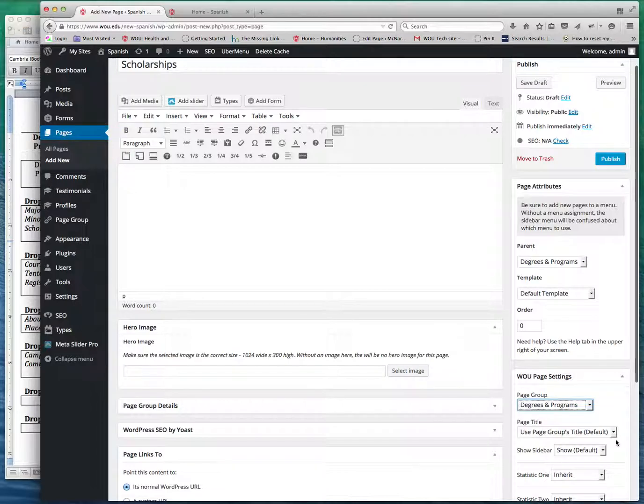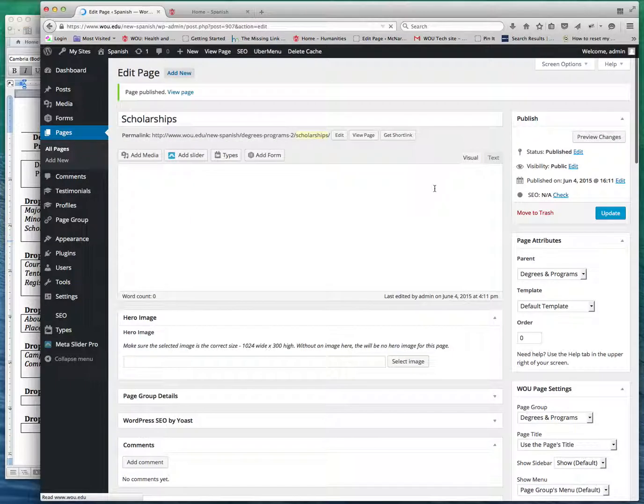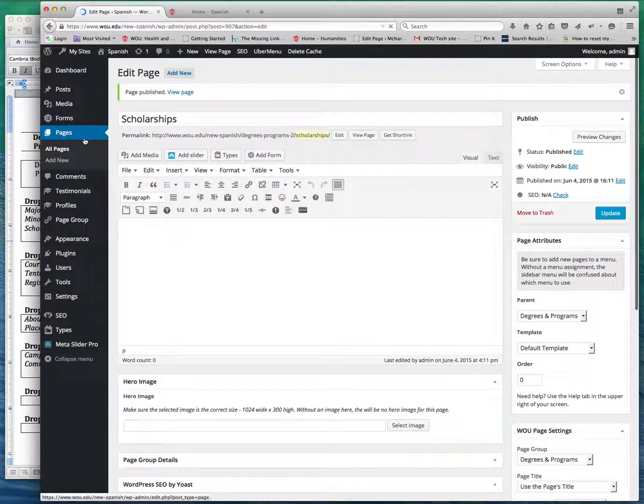and then if some pages don't have a left nav, this is where you would hide that, but since these all do, we're going to leave that so it'll stay show. Oh, and also we want to change the page title to use the page's title so that it doesn't show up degrees and programs in the black bar of each page. So I'll have to actually go back and change those on the other two pages. Which I can do later, it's fine.